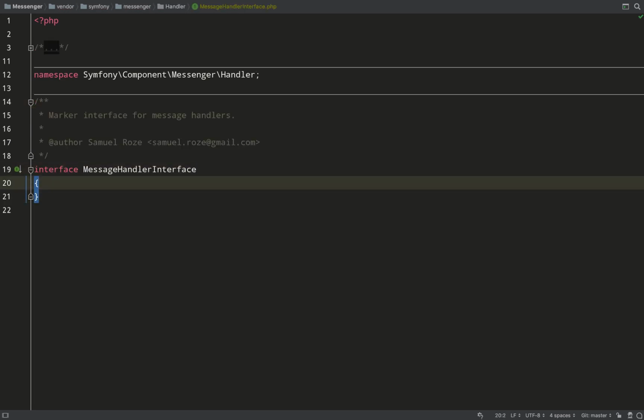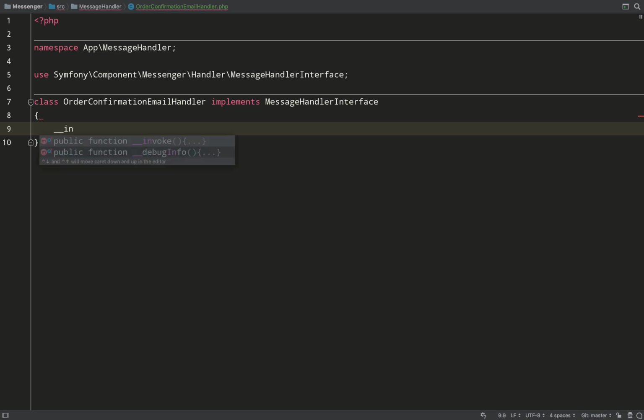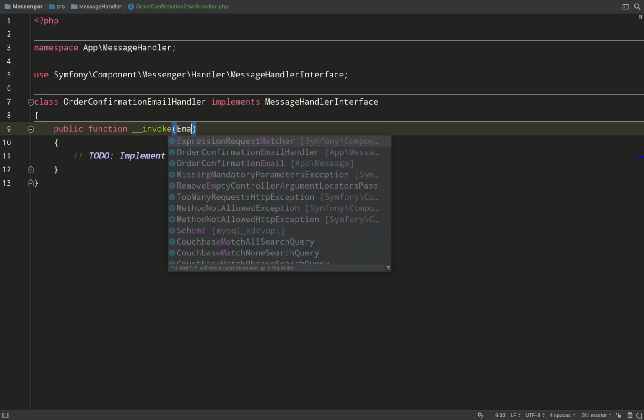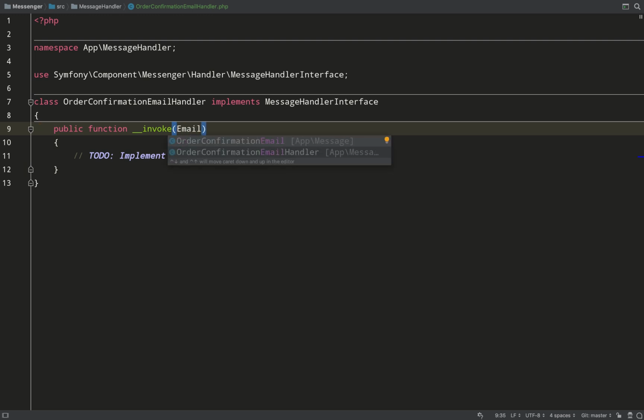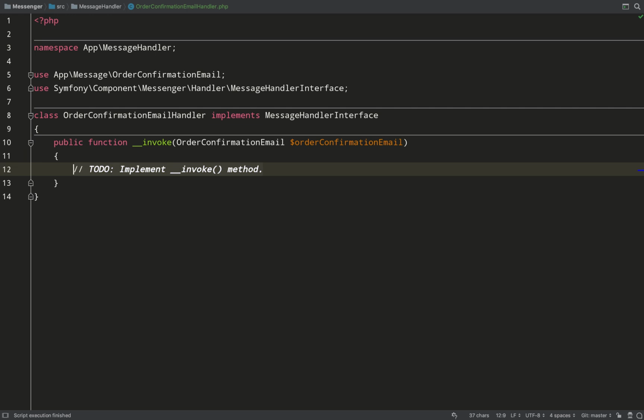We'll have a look at that class. As you can see, this interface doesn't have any of its own methods. And like it says in the comments, it's a marker interface. By implementing message handler interface, you're registering this internally with Symfony as a message handler. And this class will be a callable, so we create an invoke method, and this is where we pass in our order confirmation email. All the work takes place in this method.